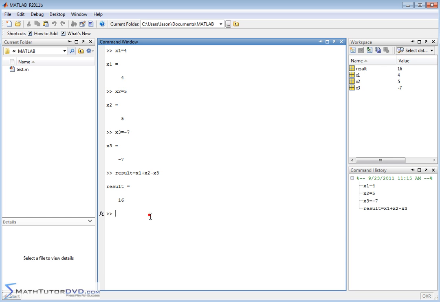So the way you clear a variable and permanently remove it from the workspace is to type the word clear, right? And I can type in my variable. So in this case, let's do x3. When I type in x3, it knows that x3 is a variable. When I hit enter, it is removed from the variable list. All right, and then that variable is just gone.